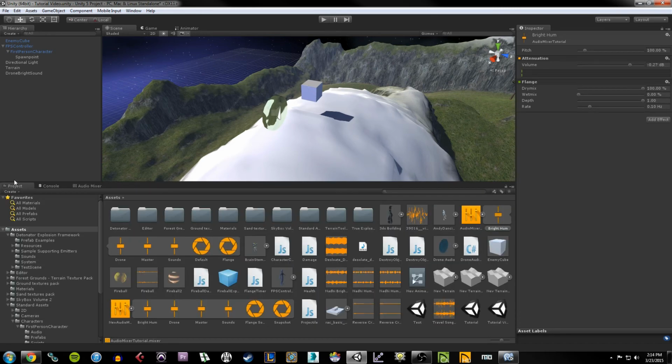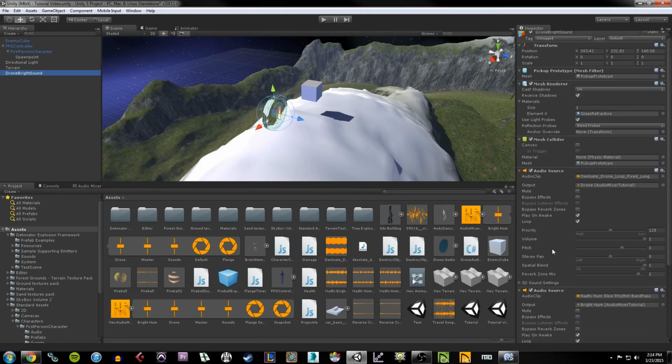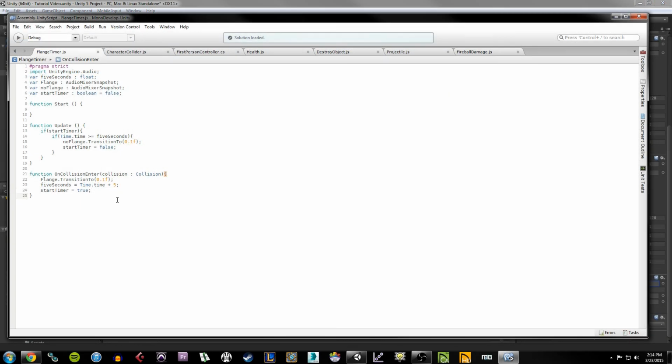Now I'm going to go under my project view here, and I'm going to look at my assets. Now I have a JavaScript asset called flange timer. This is what I'm going to be using for this functionality. I'm going to go ahead and drag and drop this onto the drone bright sound object. And I'm going to show you what this script consists of so you can copy it down. Here's the actual script for the flange timer.